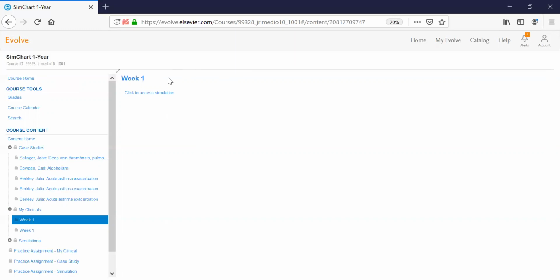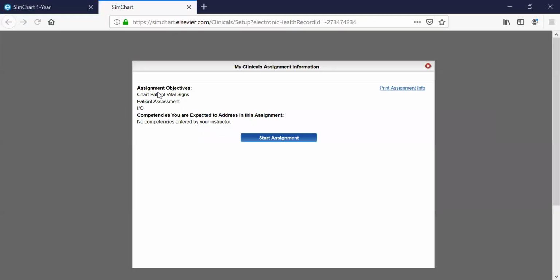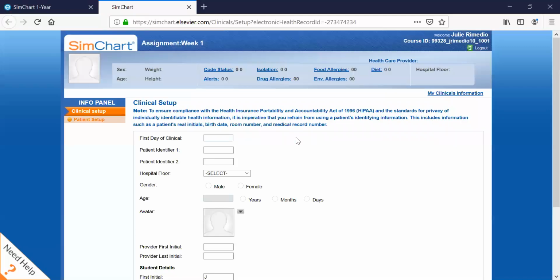When you click on the week, your instructor might title it something different, like Clinicals Week 1. After you click on the week or the folder, you're just going to click here to access the simulation. It'll populate in a new window, and then your instructions window will pop up. For example, you can print this page. This is a great way to make sure that you have everything that you need with you. You have your assignment objectives, and the objective here is to chart the patient's vital signs, patient's assessment, and I&O. Now that you know that, we can actually start the assignment.